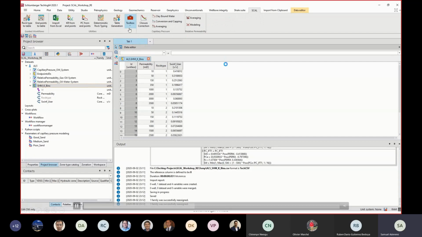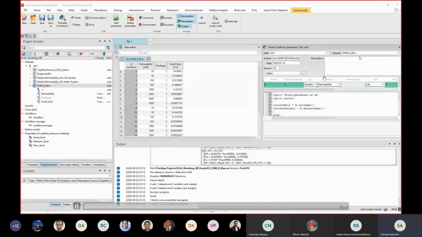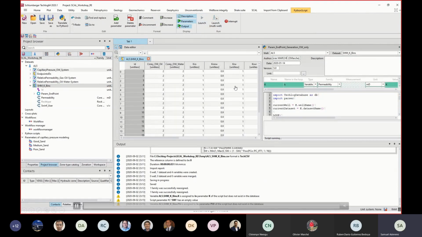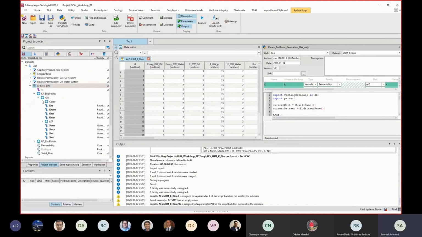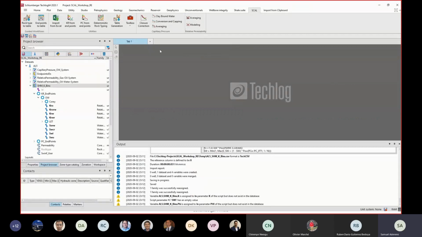I'm going to generate the endpoints for all this, okay? In order to generate the endpoints, I go back to the toolbox under the utility group, and I'm going to use the same Python script that I used previously, and I'm going to drop this data set. What this is looking for is how many IDs you have, and it will populate them with the default endpoints. You can change the default endpoints once you launch that to represent what you really want in your own reservoir. You can see now it's going to generate for both Corey and LET. You can close that. We're done with that.